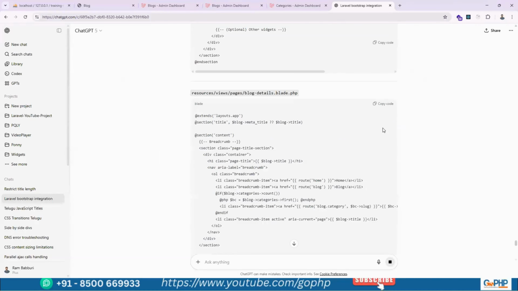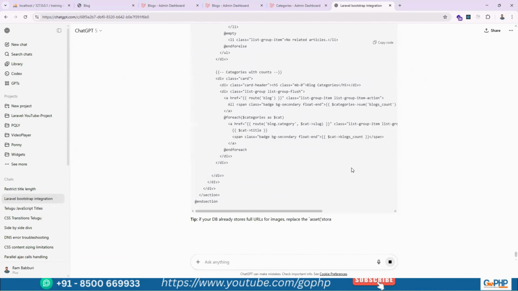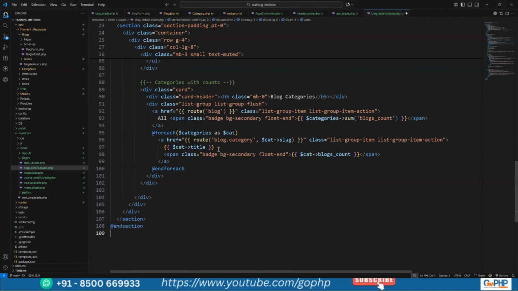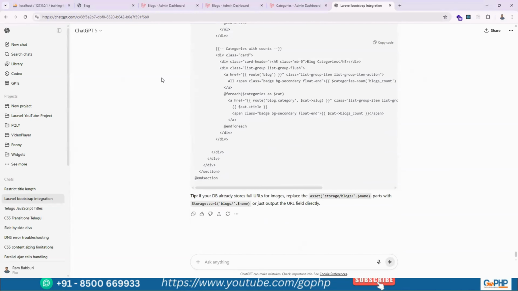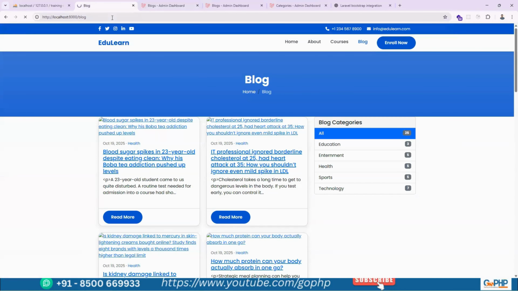Is it copied everything? I think something is missing. Still it is writing, I believe. Yeah, it is writing. We copied half of the code. It is completed, so let me copy the code. You can wait for some time because it is generating, right? Yeah, I'm done. Let me go to the blog and refresh it.